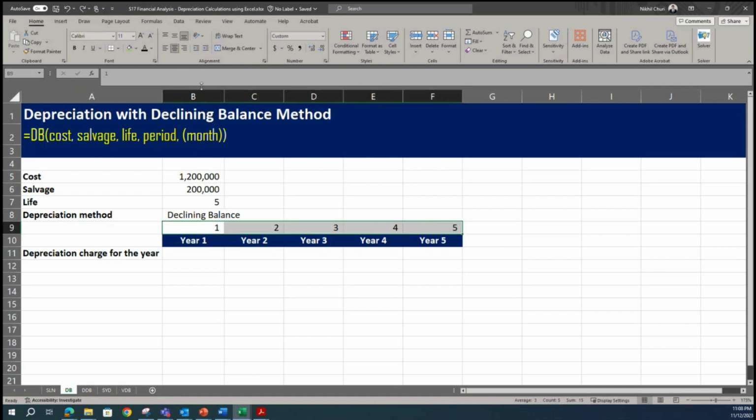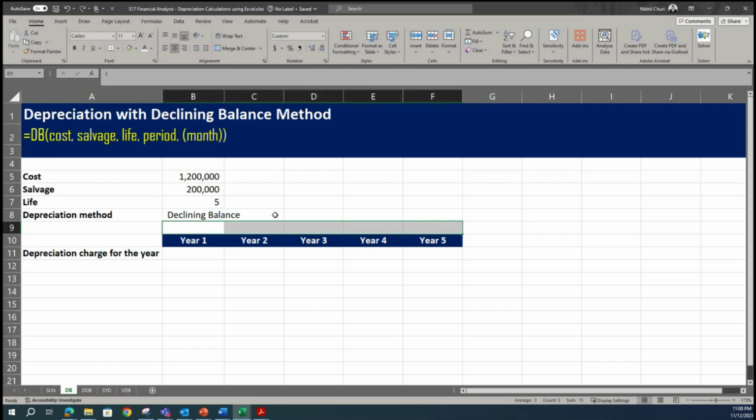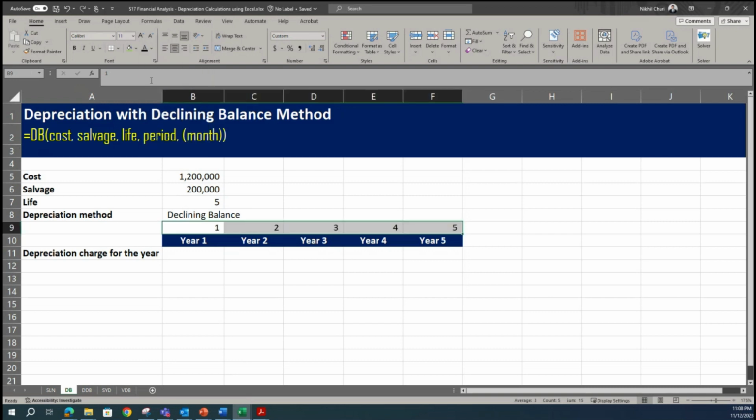All I will request you is to select these 5 cells. You won't be able to see anything because they are highlighted in white color. Well, there was a reason I did it. But now, I request you to select all these 5 cells and use the automatic or black color so that the numbers will be highlighted. Anyways, coming back to our problem.